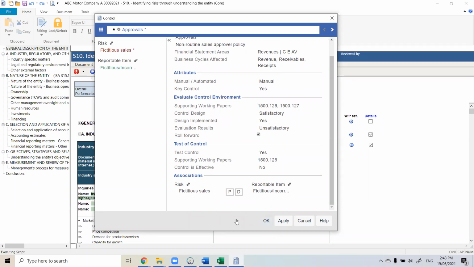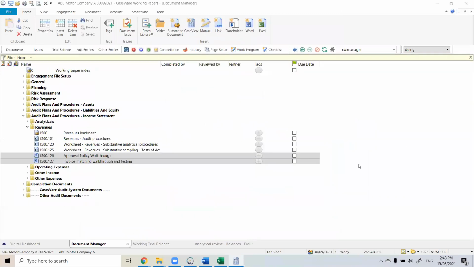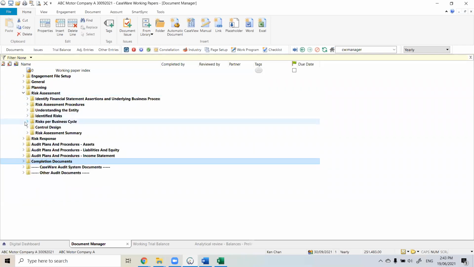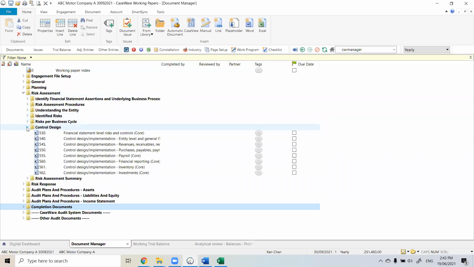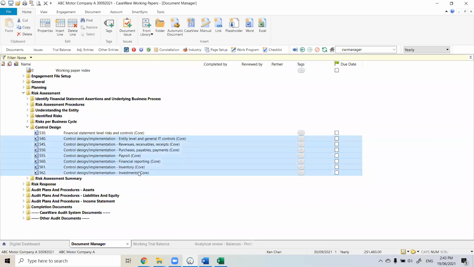Going to save. So I click OK here to save that work. And just like we did with the risk report, we now have the controls design section. Now, we have a control report as well, okay? But the control report is actually split into the 6 business cycles available, and there is a general entity level and general IT controls report.